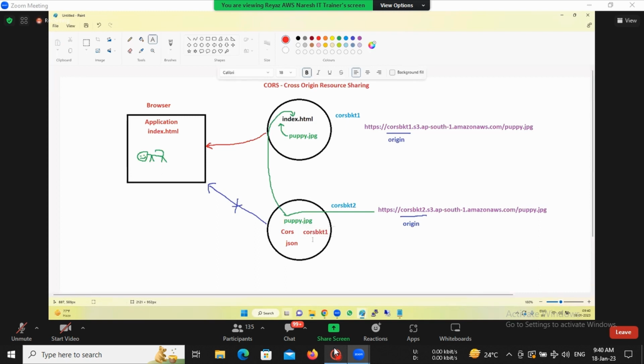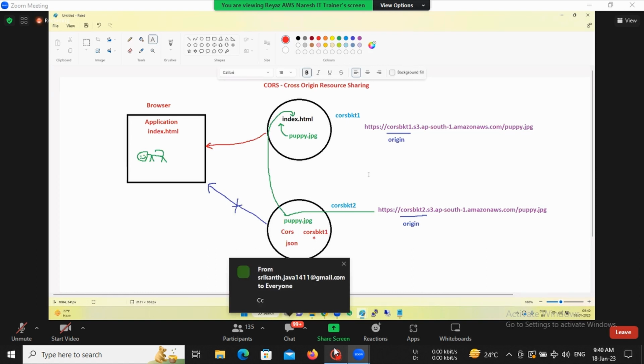You can use cors bucket one or you can use star. If you use star, anyone can go and call this puppy.jpg from this bucket. But if you specifically mention that particular cors bucket one, this puppy.jpg will be shared only to the cors bucket one origin. So this is called cross origin resource sharing. Is this clear? This is a real time thing. Usually you will get this kind of errors if you're calling from S3. Is this clear till here, everyone? Non-IT?